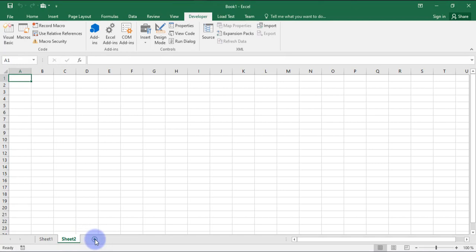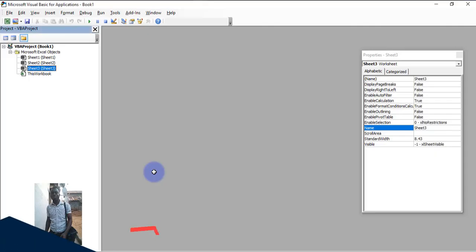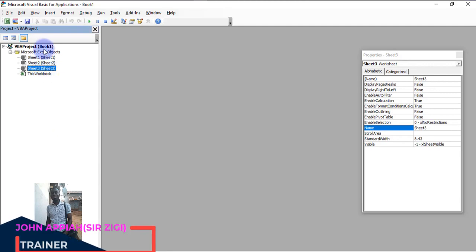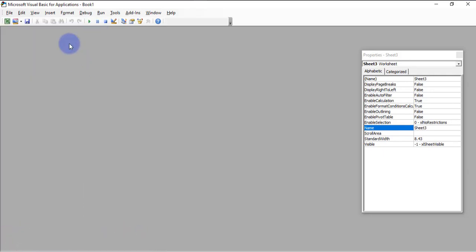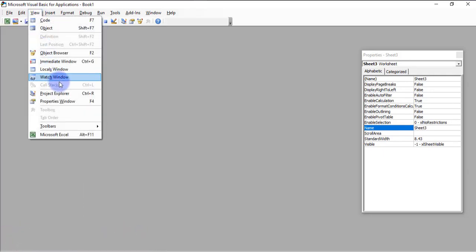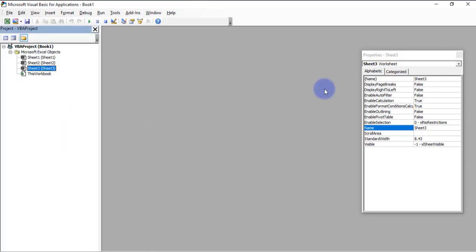So we have created additional two sheets. Let's go there and see for ourselves. Okay, so the other sheets have been added. So this is the project explorer window. You can close the window, and if you want to view it, you go to view, then you go to project explorer to bring it back again.